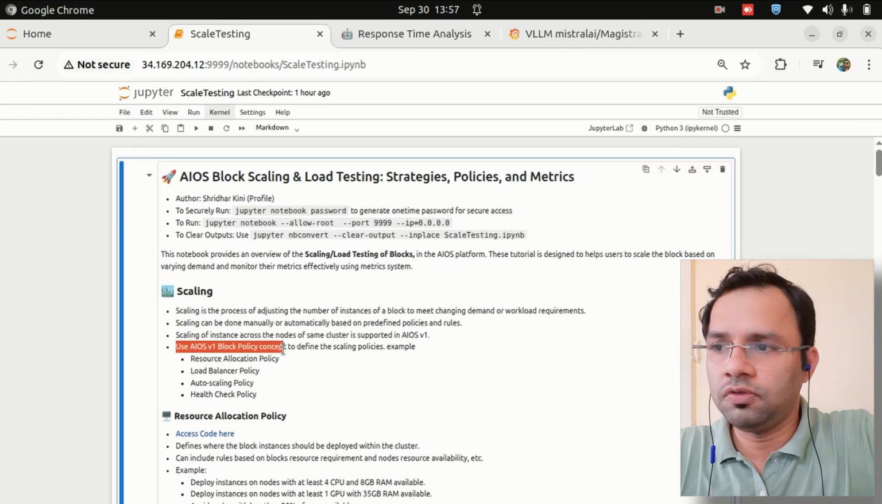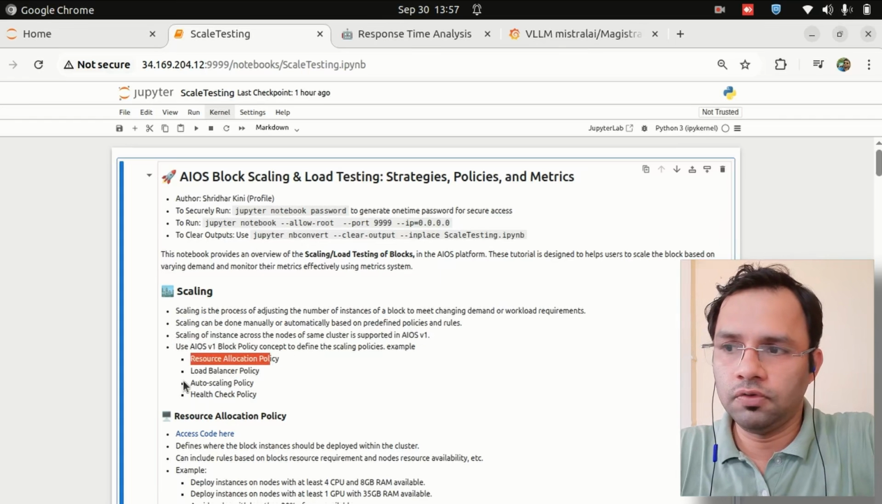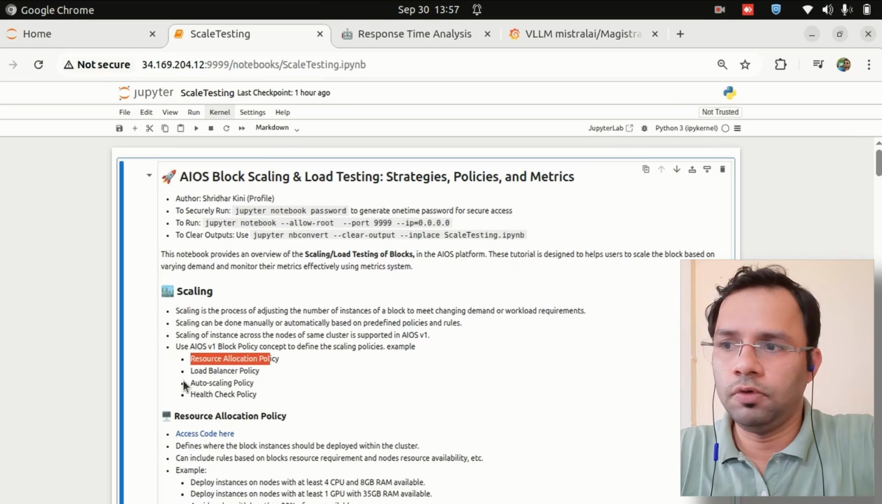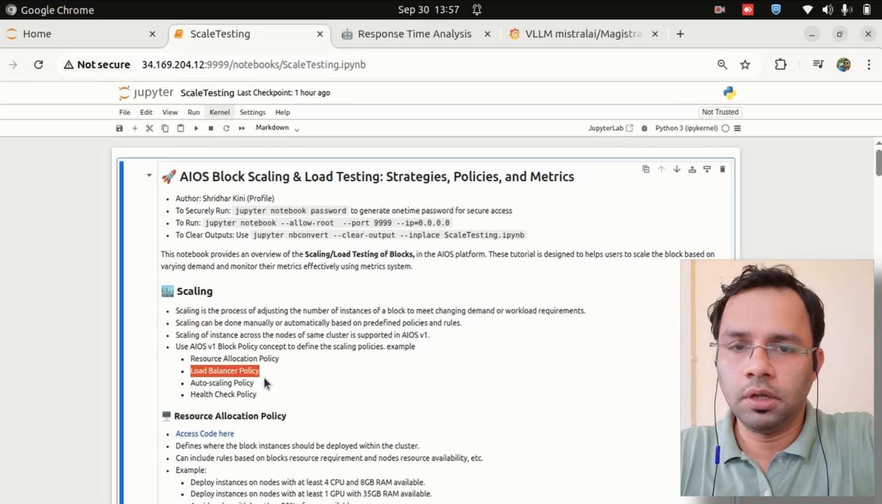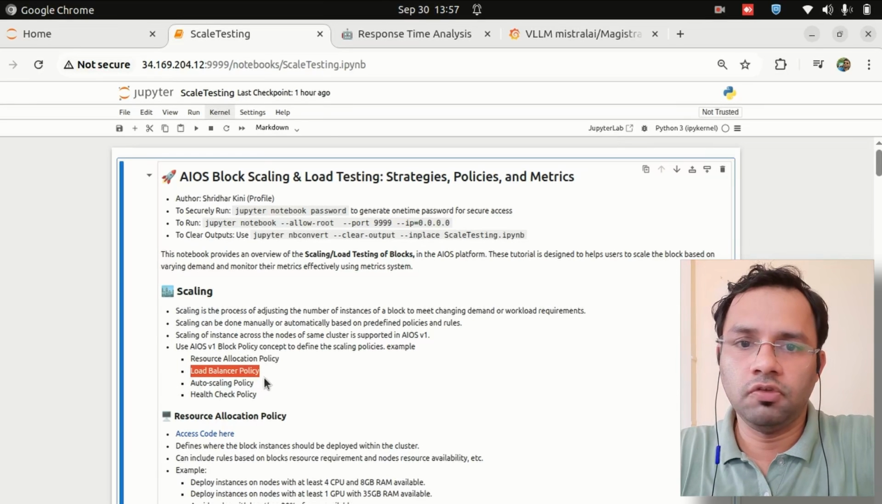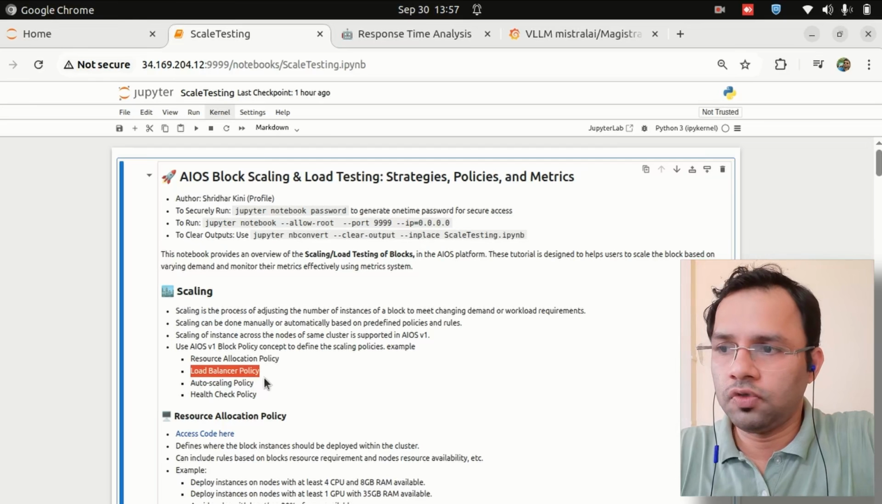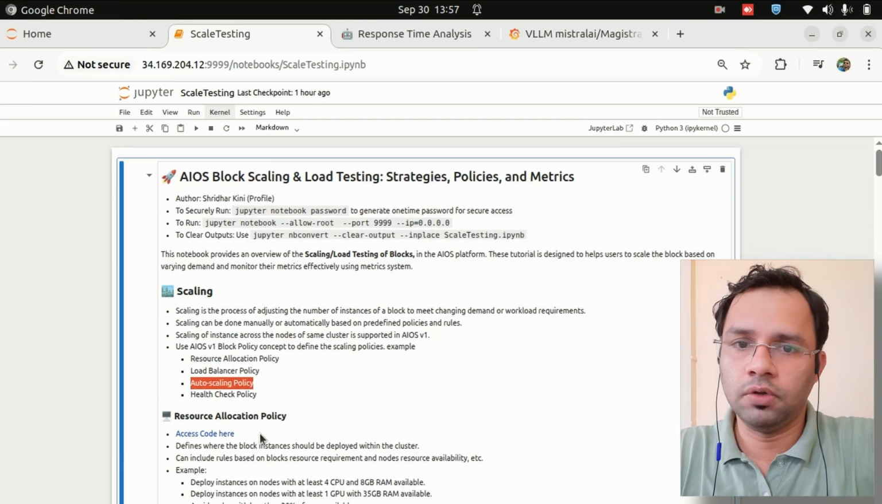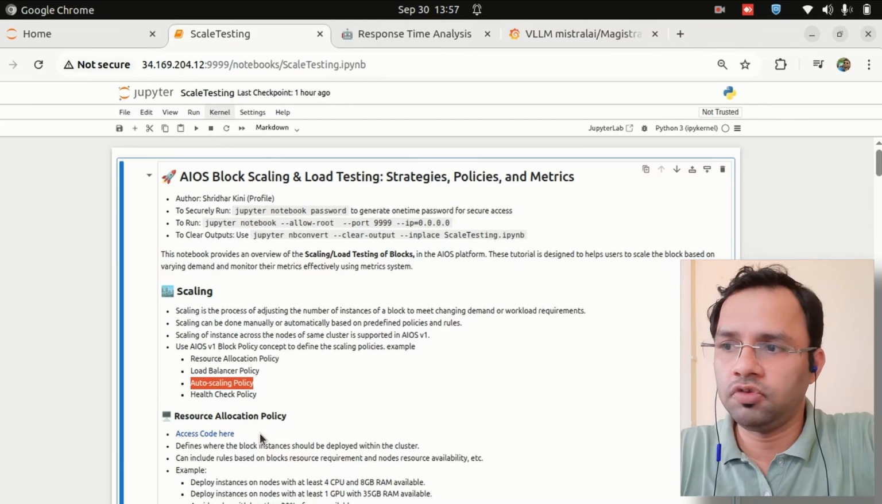The policies used are, first, the resource allocation policy, which is used for allocating the resource, identifying the proper node and proper GPU for my model. Then the load balancer policy, which determines to which instance an incoming request has to be routed. And auto scaling, to identify whether there is a bottleneck in the available instances and whether I need to upscale or downscale. That decision has to be taken by the autoscaler policy.